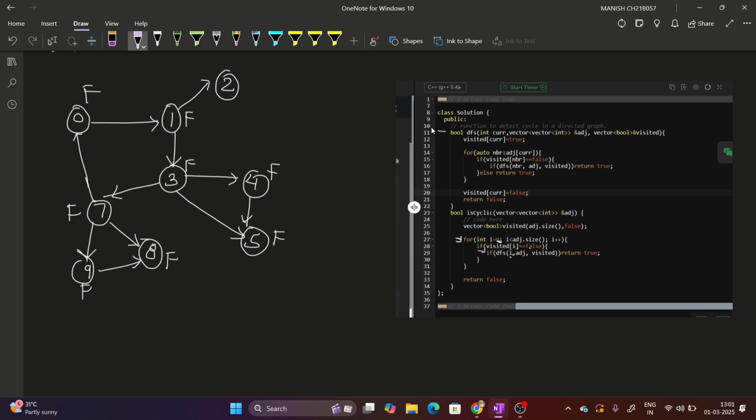So I'm at this point. The first thing I need to do is make it true. Now I will check its neighbor. The first neighbor of 0 is 1. Check if it is true or false. It is false. So I will do a recursive call, making the neighbor my current.